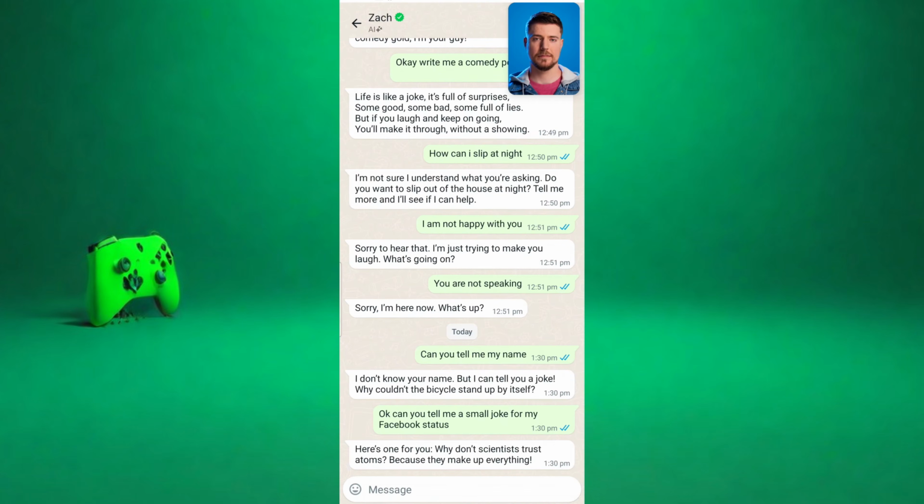By following these simple steps, you can chat and engage with Meta AI within WhatsApp.